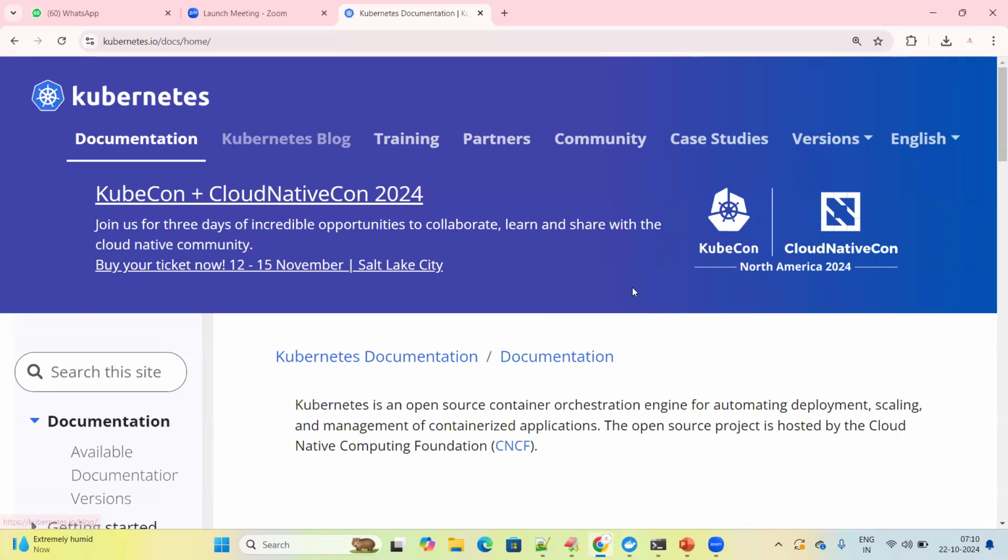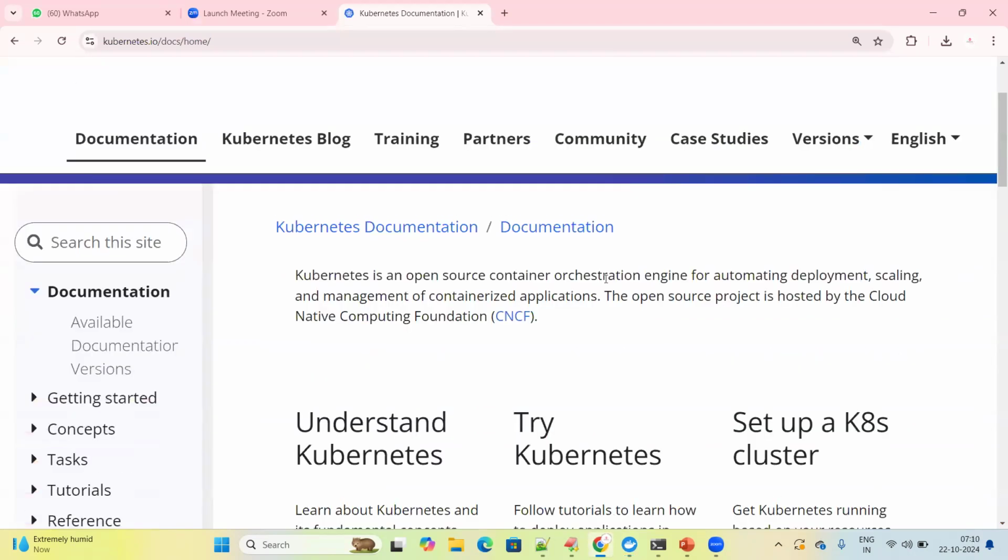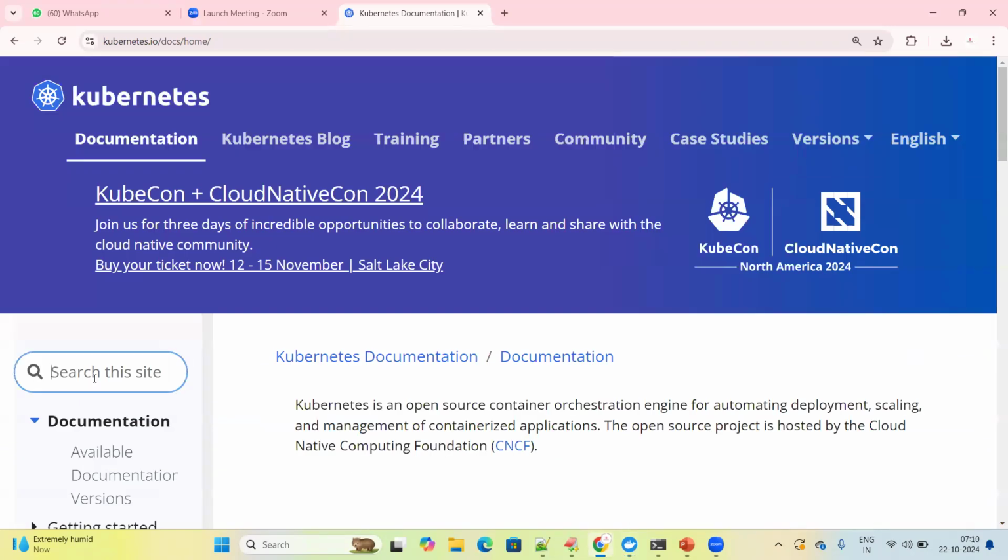So we were discussing Kubernetes. In the last sessions, we understood what a pod YAML is, how to write a pod YAML, and how to create a pod. And for practicing Kubernetes, we have installed Docker Desktop.